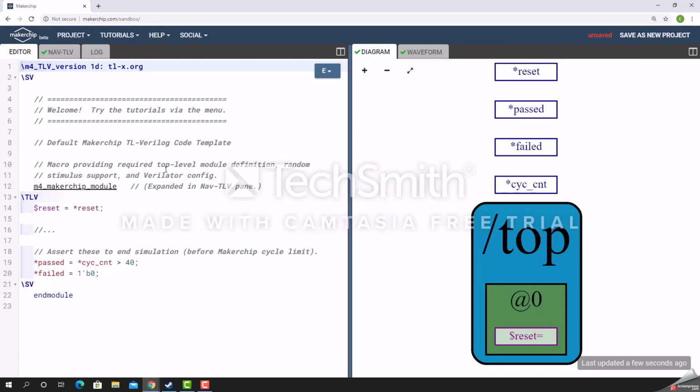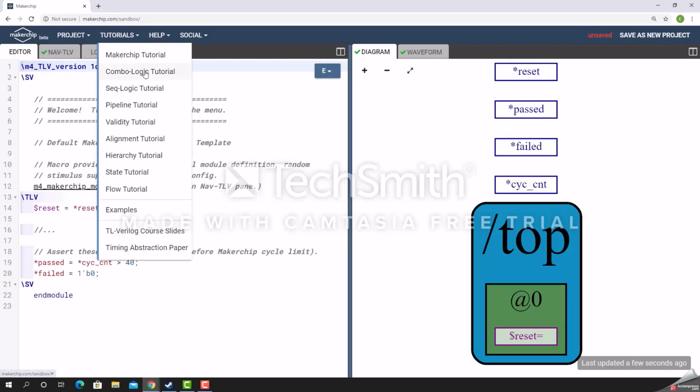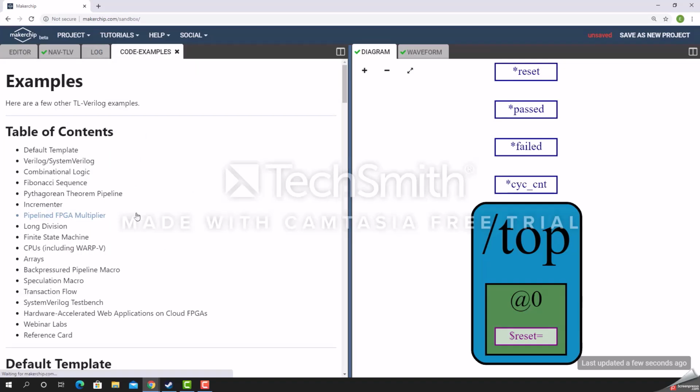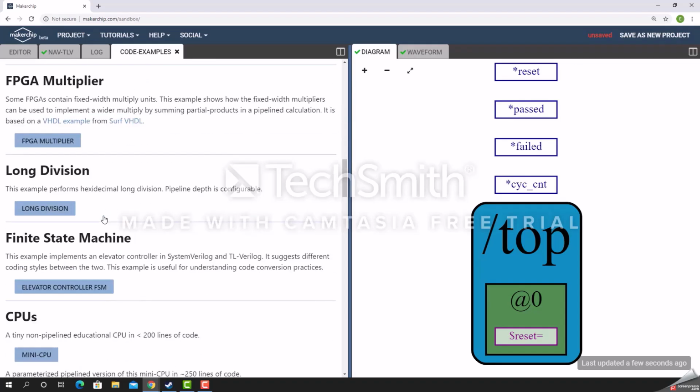So it comes up by default just with a little bit of a shell for you to code in. So this is TL-Verilog code. I'm not going to worry about the code that's there. In fact, maybe I'll load up an example here. So under tutorials, there's an examples, and let's open up this pipelined FPGA multiplier. Okay, so I loaded that into my editor.